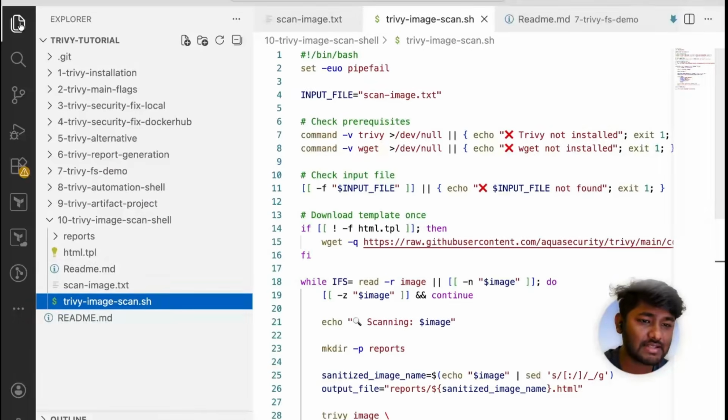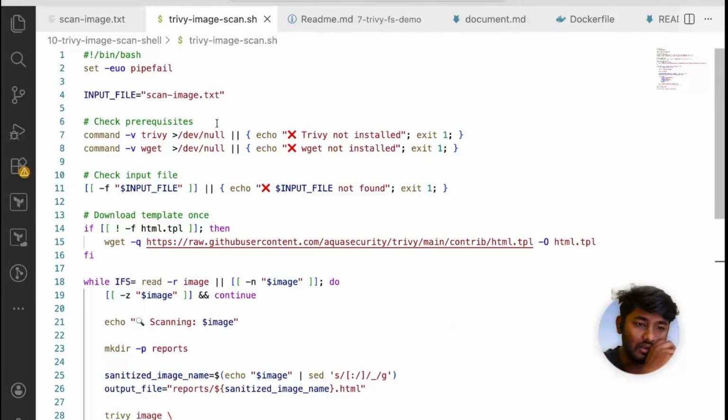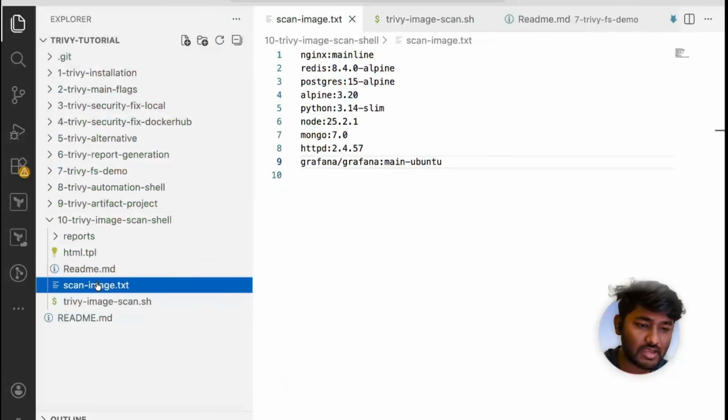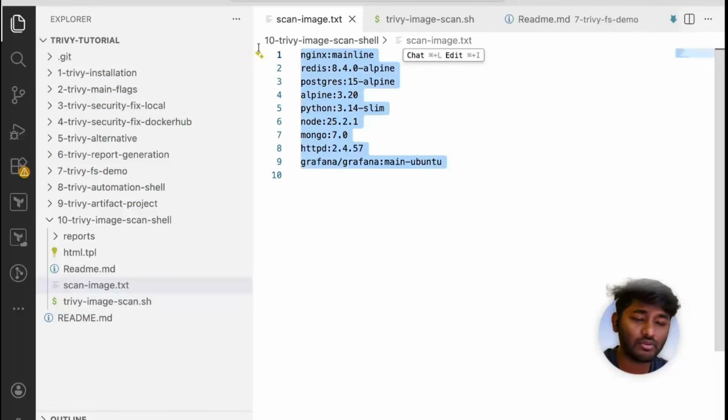So this is the shell script that I was talking about. Okay. Now here, what exactly is happening? We define the shell script. Okay, and here we define the input file, that is scanimage.txt. Now if I go to scanimage.txt, here there are 9 to 10 images that we will scan in this specific demonstration.